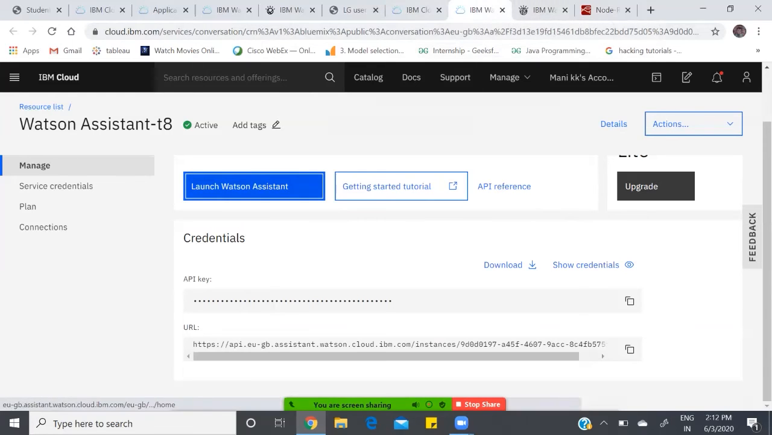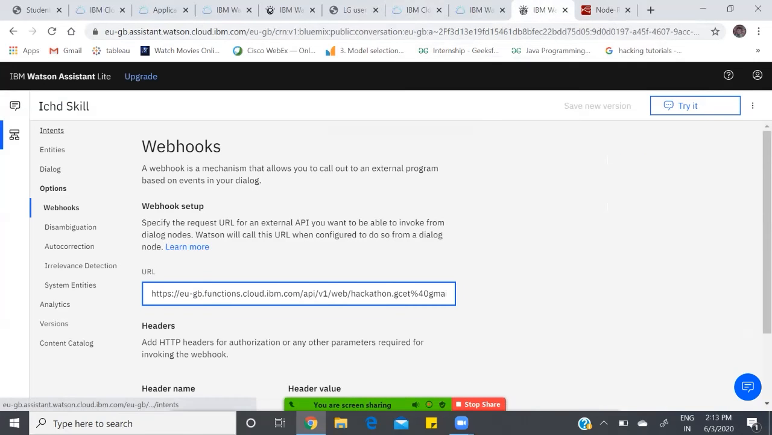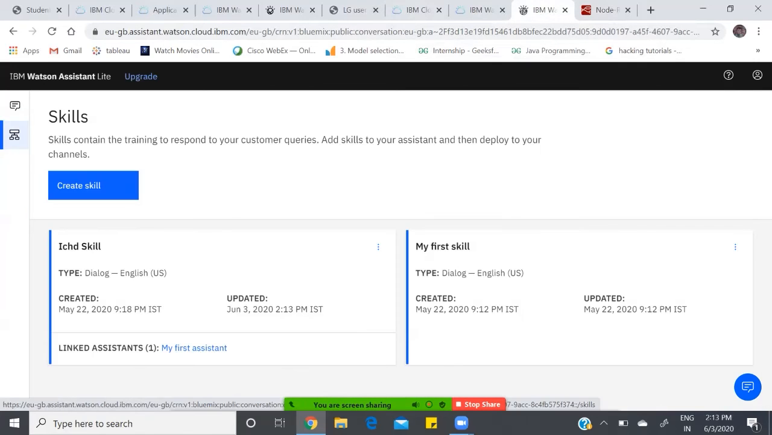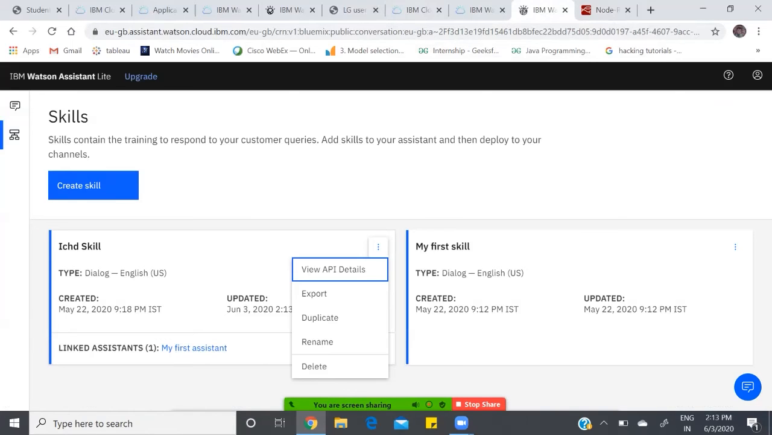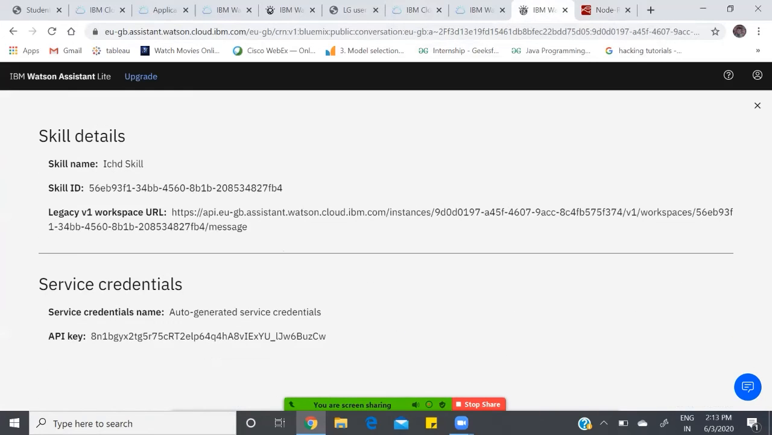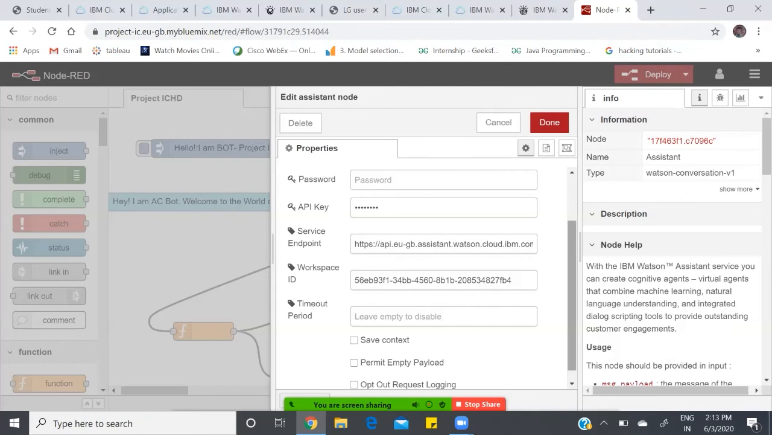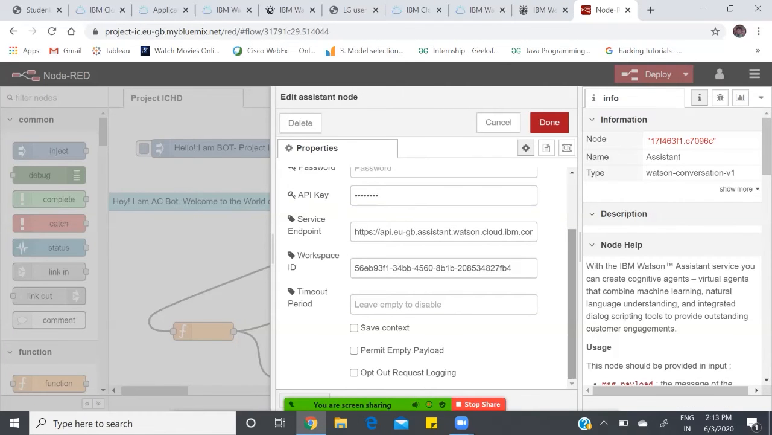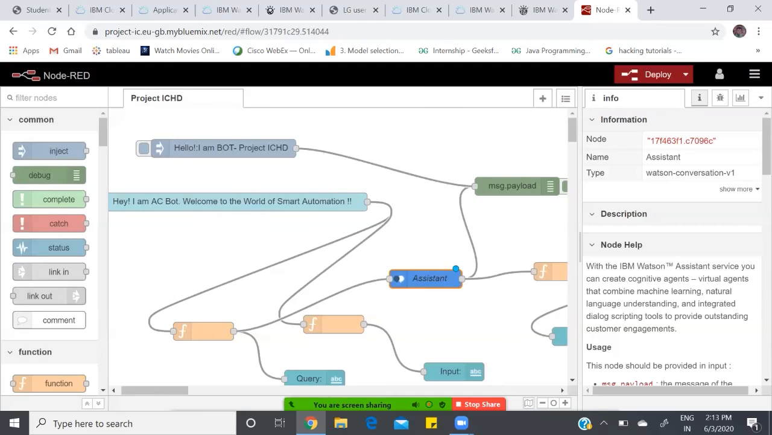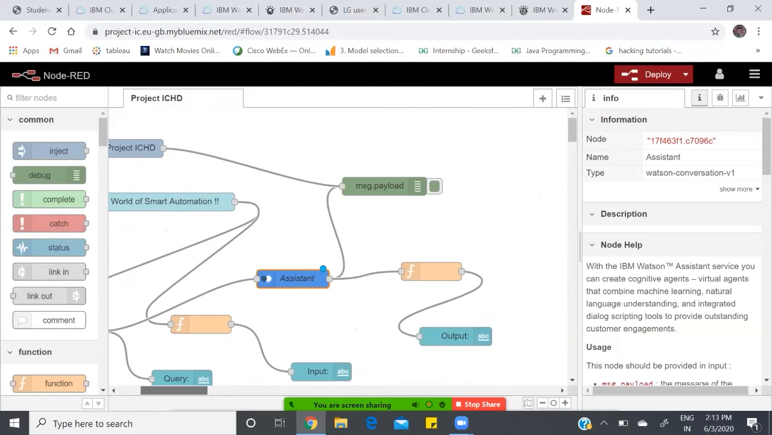So for this, you need to click on Launch Watson Assistant. Then you'll find skills here. In this page, click on options and you can find view API details. Then copy the skill ID and paste it in the Node-RED flow at the column of workspace ID and click on done. Then the assistant is configured.